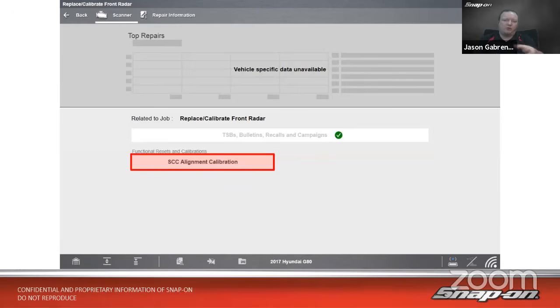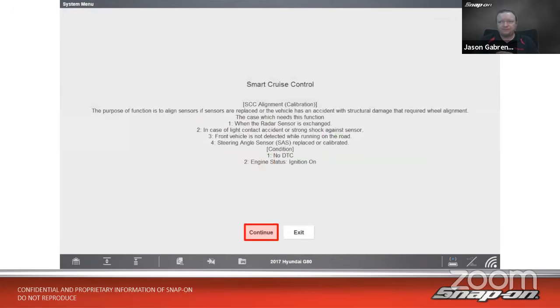Once we click that, it'll pull back any functional resets or calibrations for that job on that vehicle. Looks like in this case, we have just one. So we'll go into SCC alignment calibration. So SCC is smart cruise control.